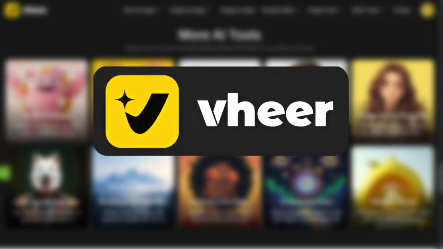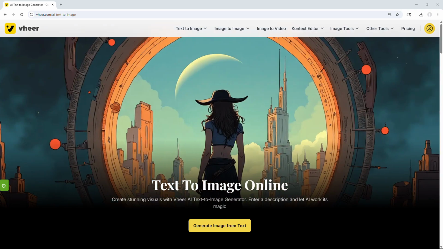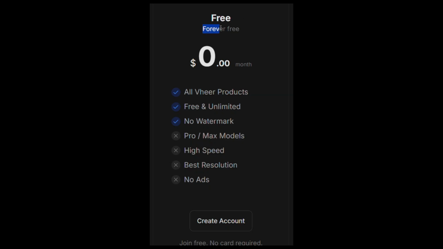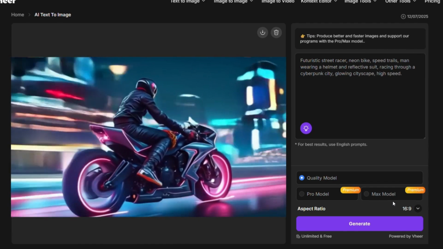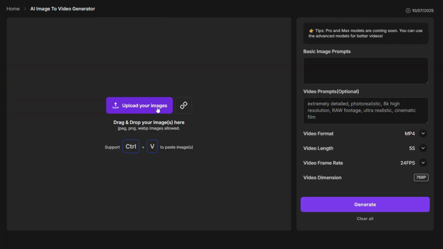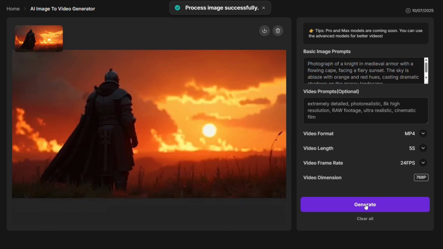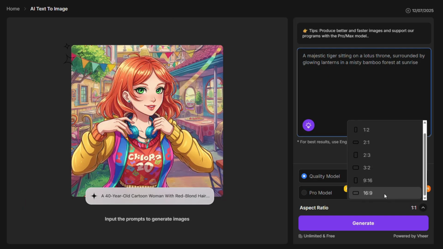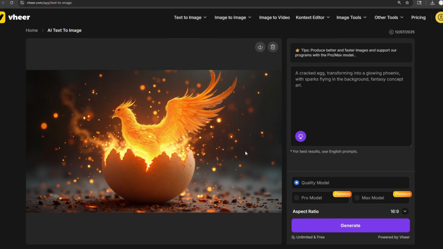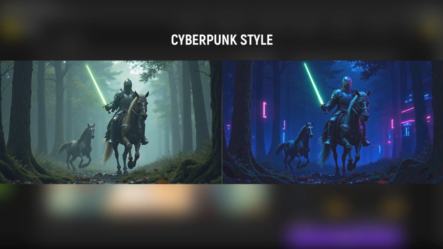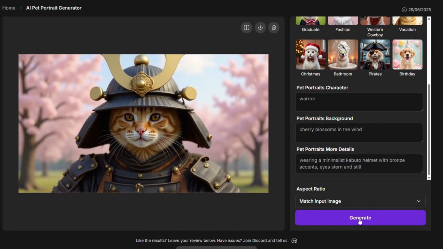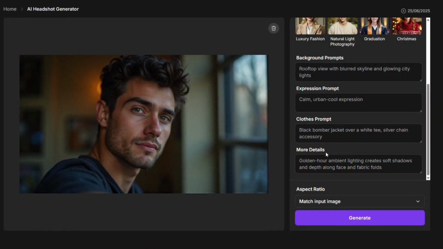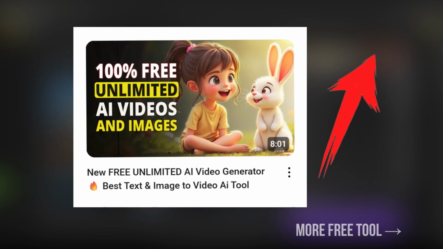Let me introduce you to Veer AI, a free tool that takes things to the next level with powerful features and zero restrictions. Here's a quick preview of what it can do. This entire animation was generated using just one prompt. No editing, no software. Just upload your image, hit generate, and that's it. But that's not all. Veer also gives you tools to generate stunning images from just text. Transform your images into any style. Turn selfies into anime avatars. Create pet portraits in crazy styles. This is just a quick preview, but I break everything down step by step in the full video. Tap here to watch it next.